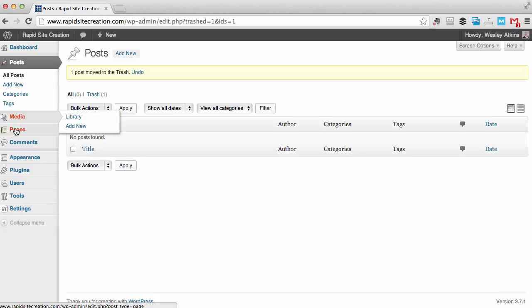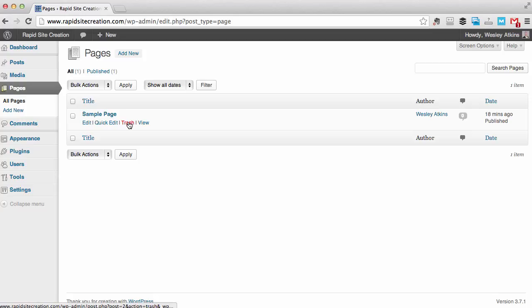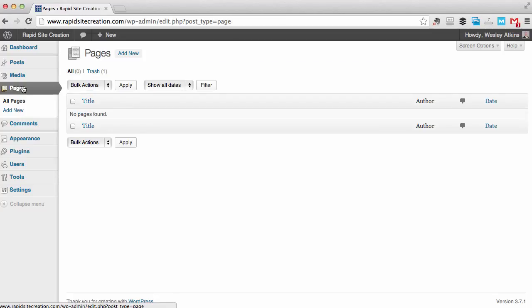Okay, once that's done, we can also go to pages and all pages. You'll want to remove the sample page. Click on trash. Okay, and then underneath settings you'll want to go to writing.